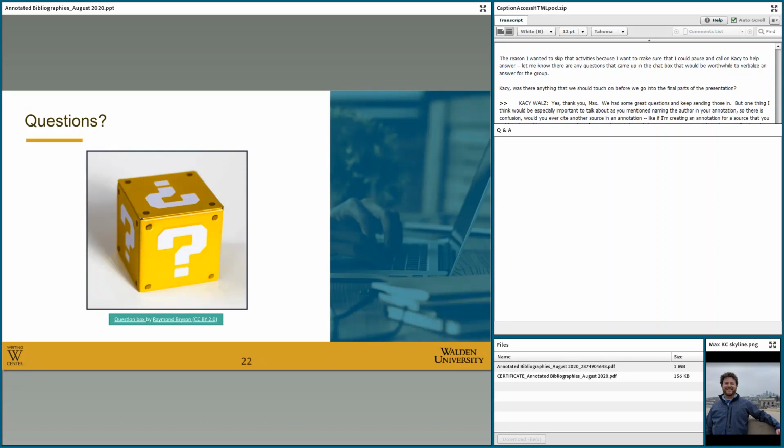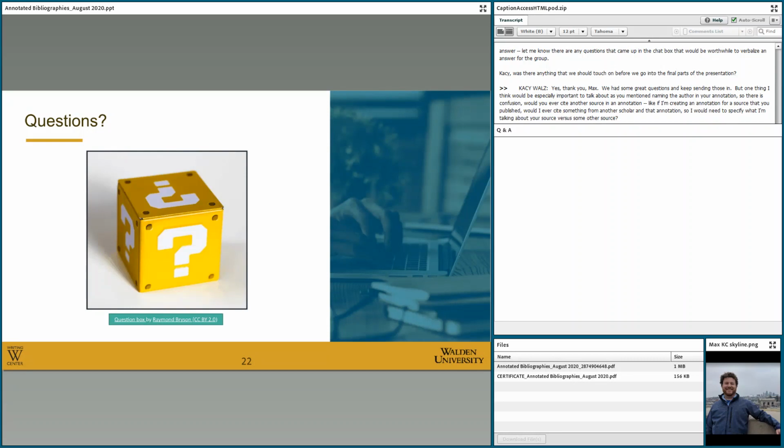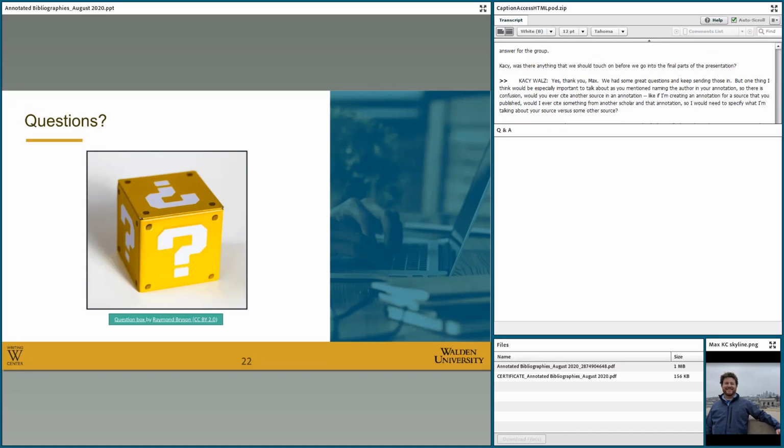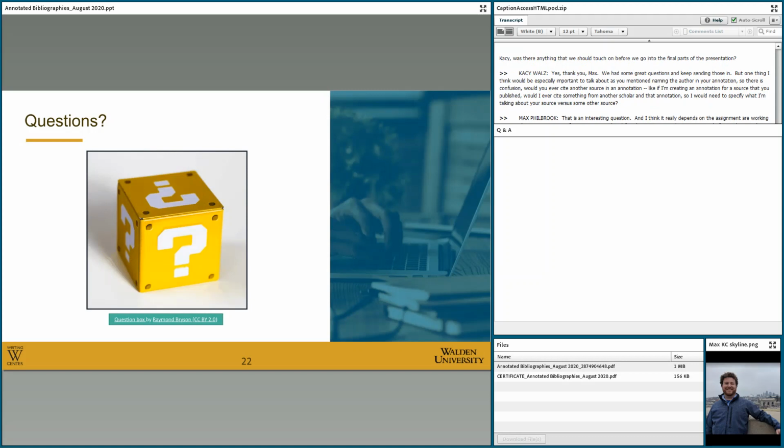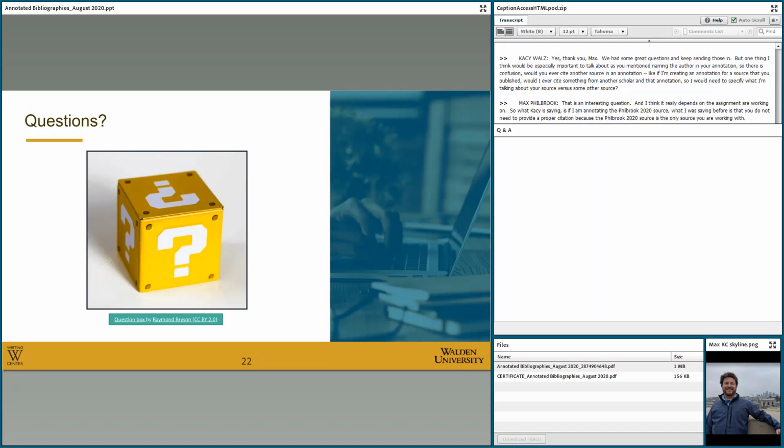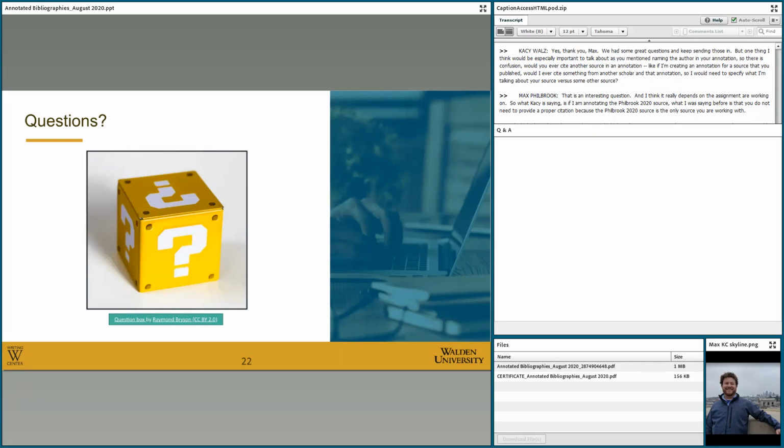That's a really interesting question, and I think it really depends on the assignment that you're working on. So, what Casey is saying is if I'm annotating the Philbrook 2020 source, what I was saying before is that you don't need to provide a proper citation because the Philbrook 2020 source is the only source that you're working with. But I think this hypothetical is a good one to think about because, yes, Casey, there are circumstances where you would bring in a different source in an annotation.